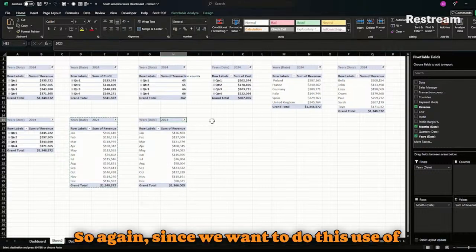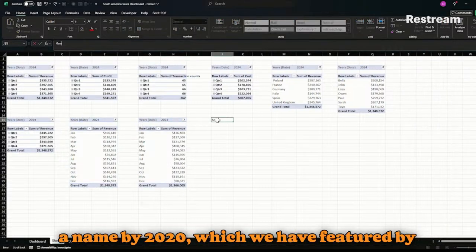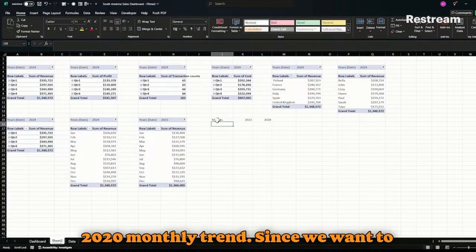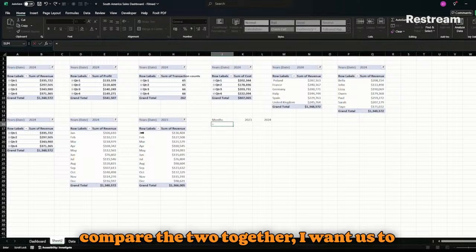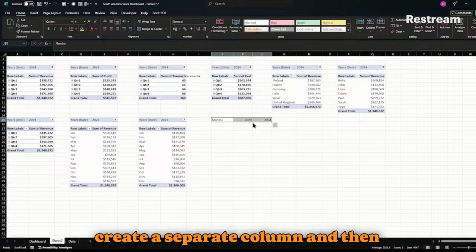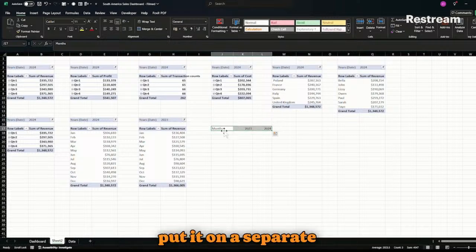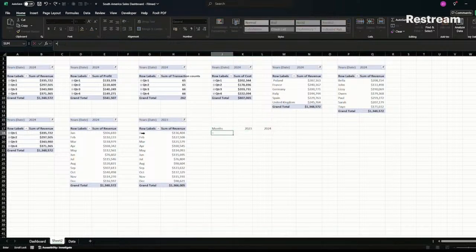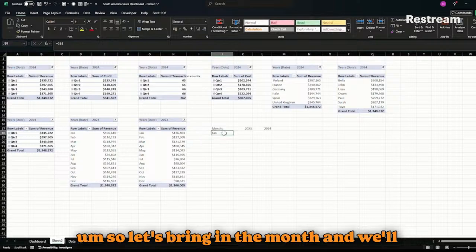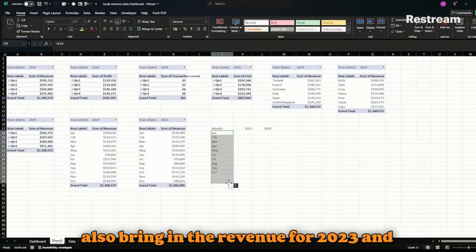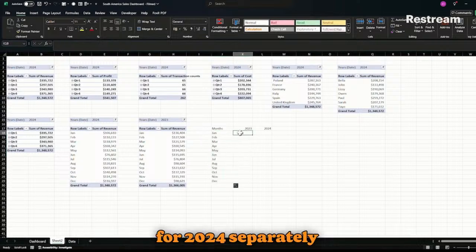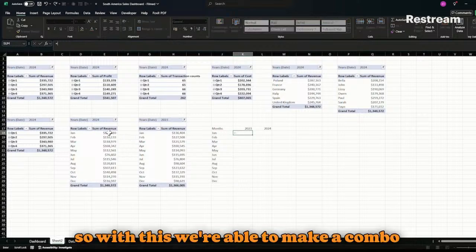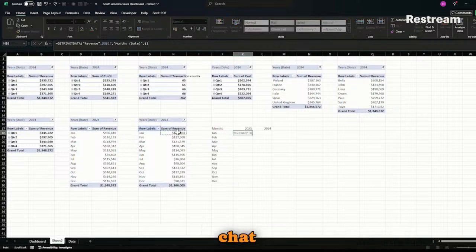So again, this is revenue for 2023, if you are filtering by 2023 monthly trend. Since you want to compare the two together, I want us to create a separate column and put it on a separate one. So let's bring in the month, then we'll also bring in the revenue for 2023 and for 2024 separately. So with this, we're able to make a combo chart.